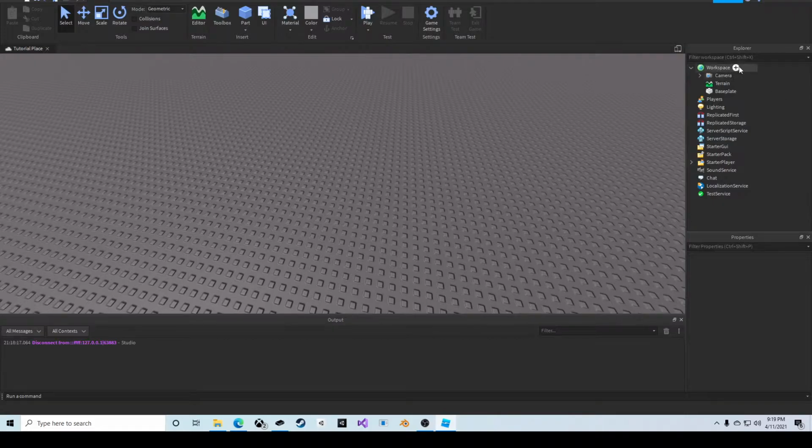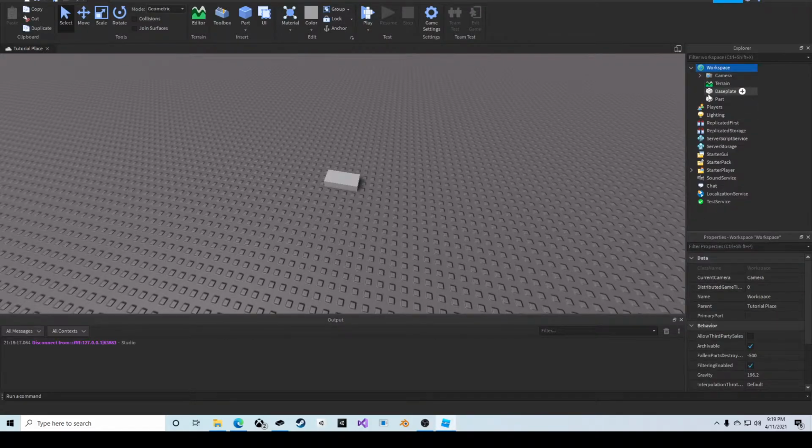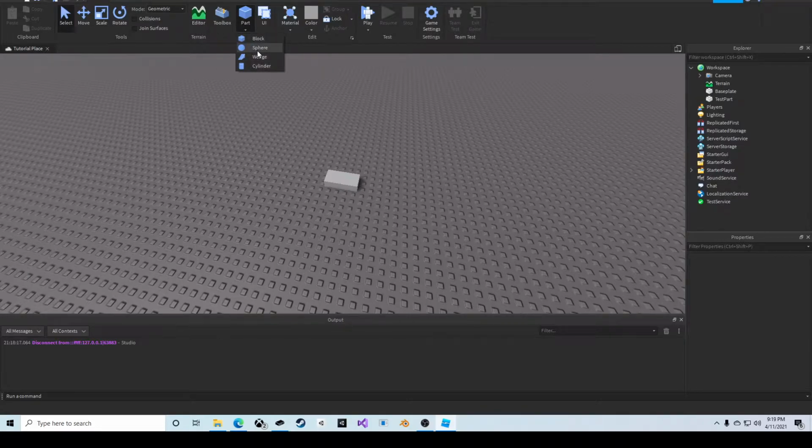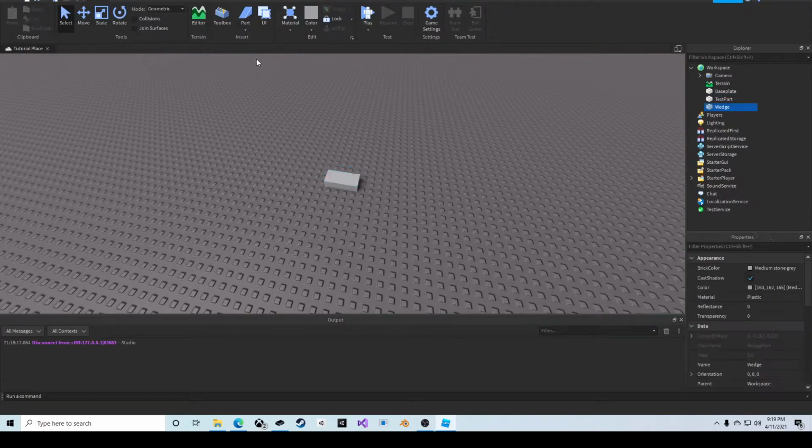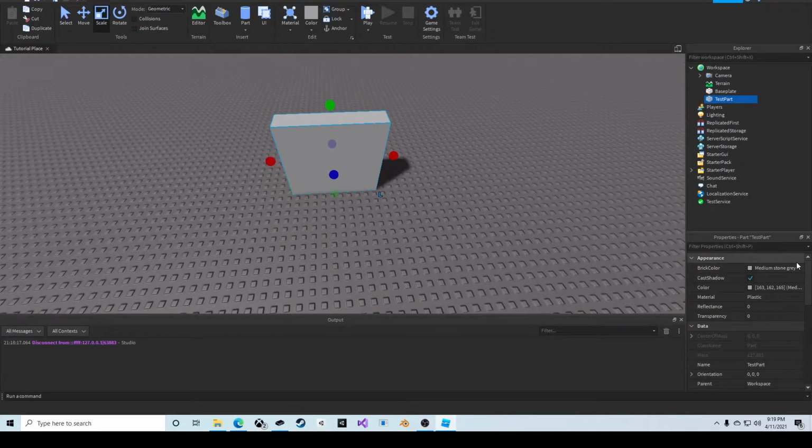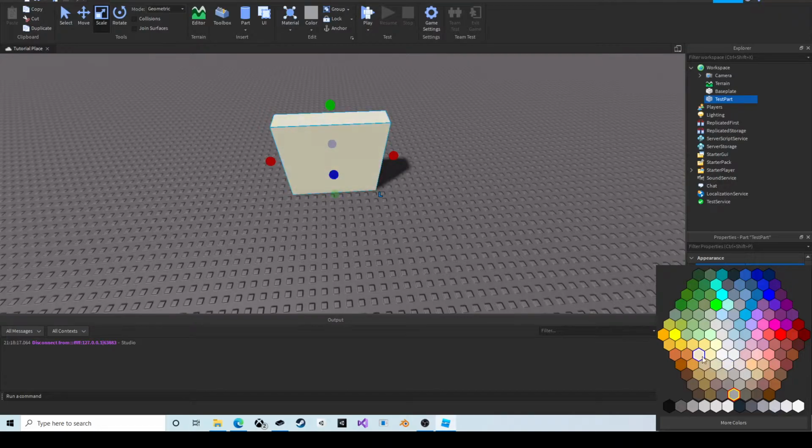How it works is that we can make a test part inside of here and just call it test part. If you do not know how I made that part, look up here, go to the Home tab, and in between Toolbox and UI in the Insert section, there is a part, and when you click on that, it inserts a part where the camera is looking. And you can press this drop down and insert a block, sphere, wedge, or cylinder. Right now we'll just insert a regular part, click on the scale tool in the tools, and just resize it a little bit. And in the properties, we'll go to BrickColor and change this to yellow.